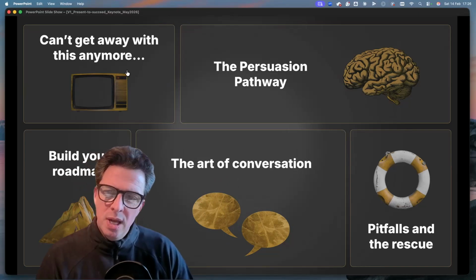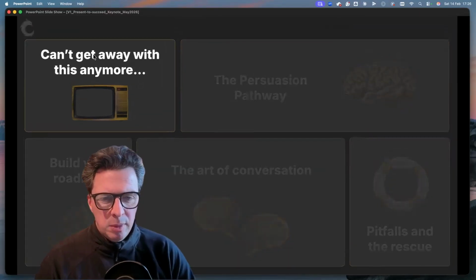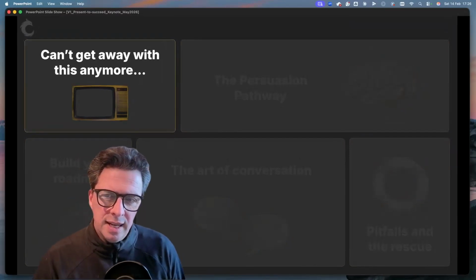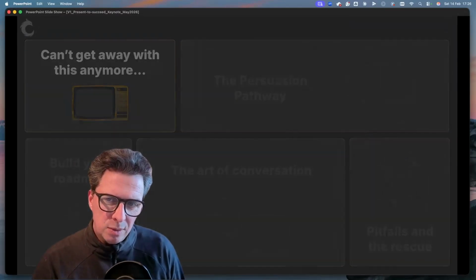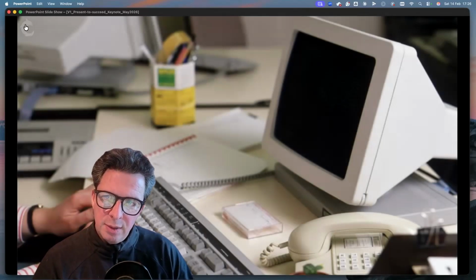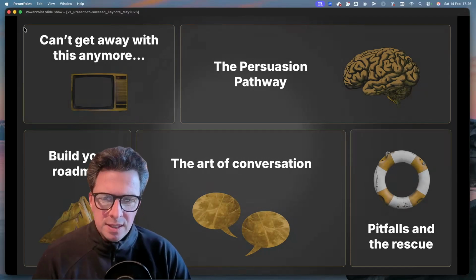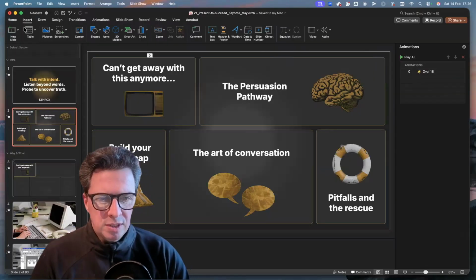For example, I can click on this and it will take me through to that section, and then I can start talking about it and presenting it. At any time, I have my little logo here, which will always get me back to the menu page. So how do we actually build this?